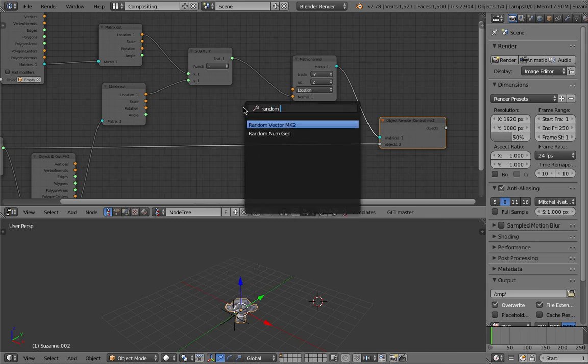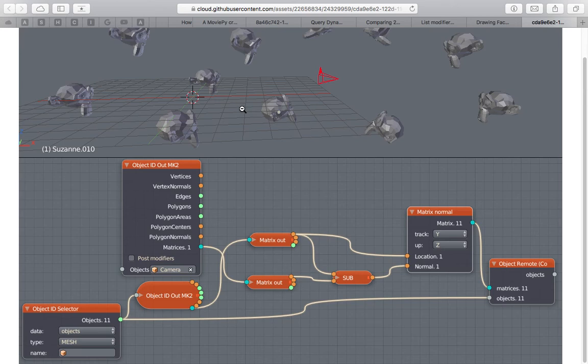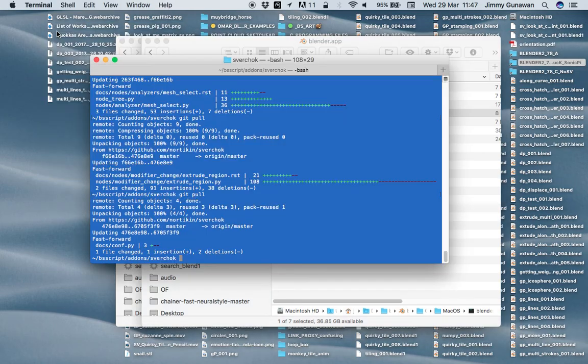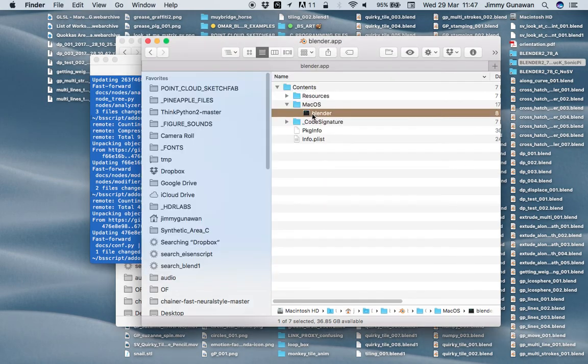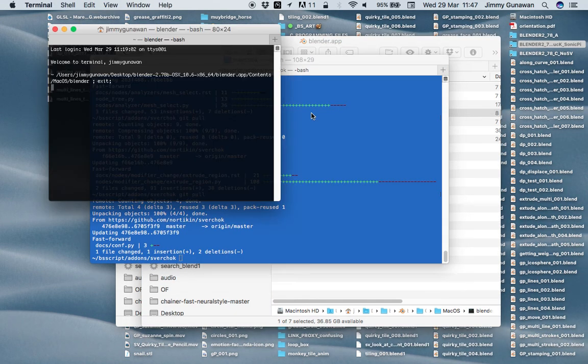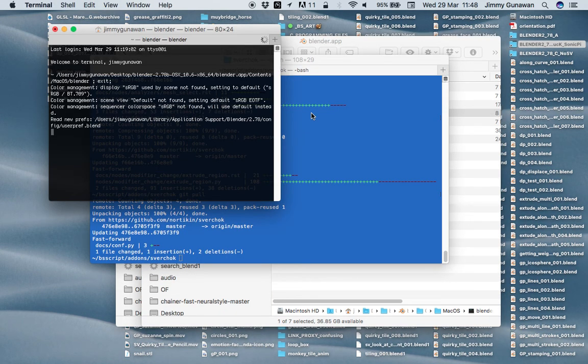I'll use a random vector, and Sverchok Blender just decided to crash. I'll restart again. Hopefully I saved it already. This happens from time to time. Maybe it's my computer.